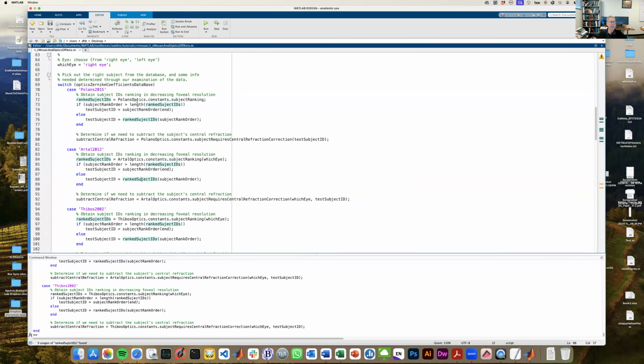Each of these data sets is implemented as essentially a class, and the ranking that Nicholas worked out across the subjects can be returned. Then we check to make sure you didn't ask for a subject who was longer than the data set, and if you did, we give you the last one in the rank order.